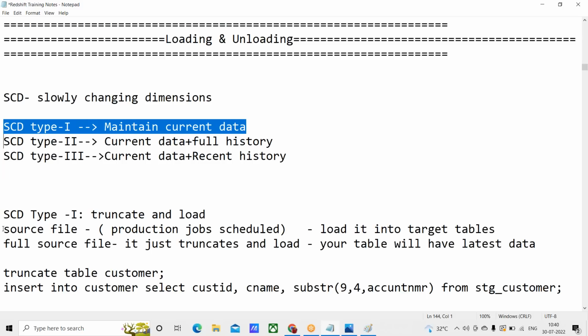So in SCD type 1, what we are doing practically is maintaining the current data. If new records are there, insert them. If any existing records, just update them. Or if you are doing a full extract, just truncate and load. What is truncate? It will just delete all the data, and load means insert. So insert all the data that is coming from source to target. That is very simple if you are doing truncate and load.